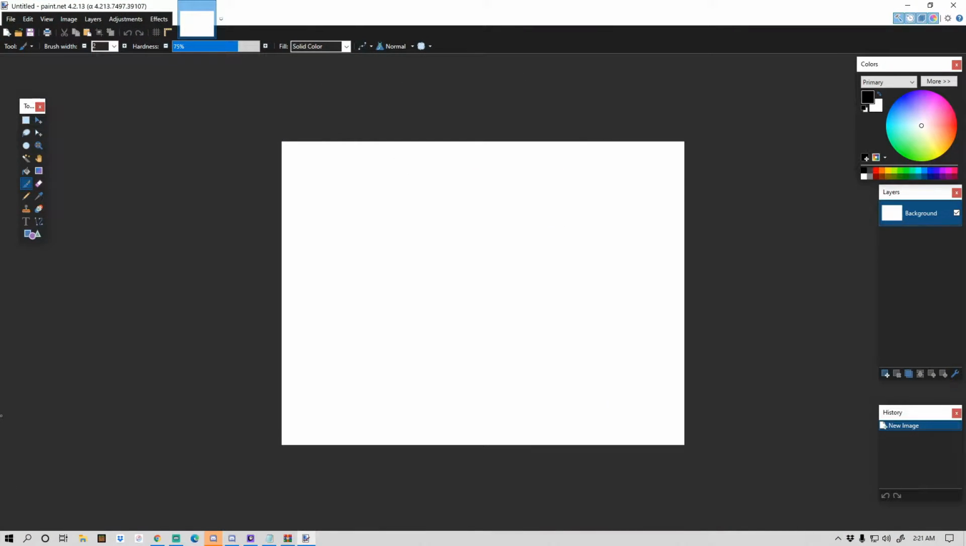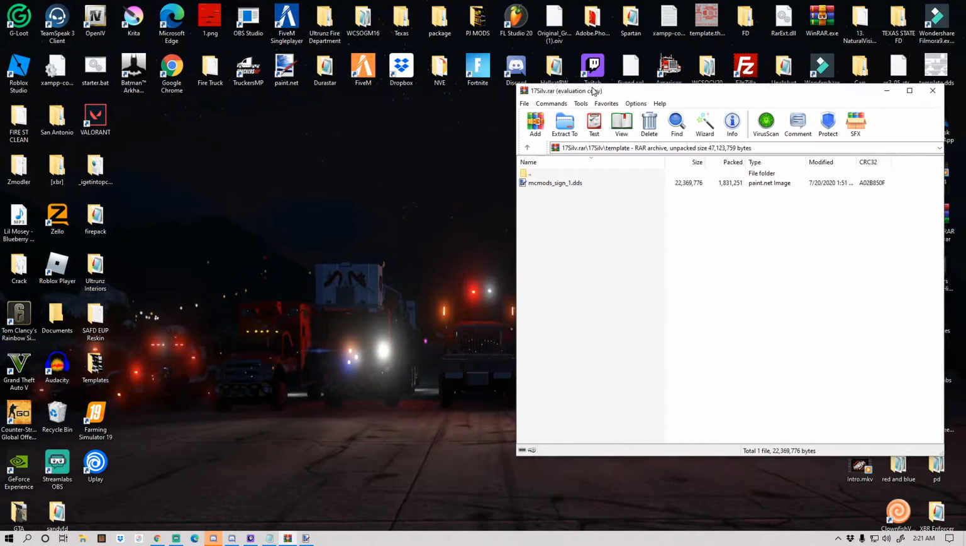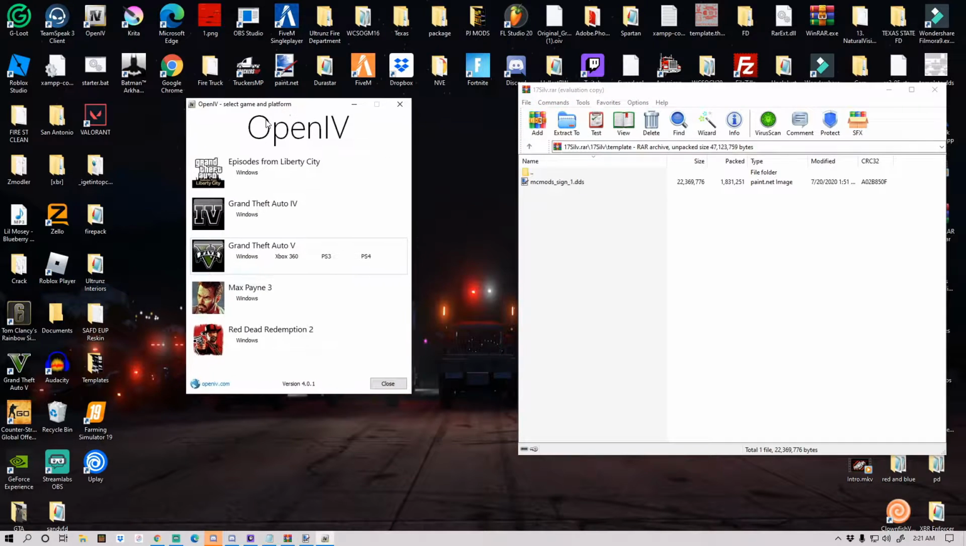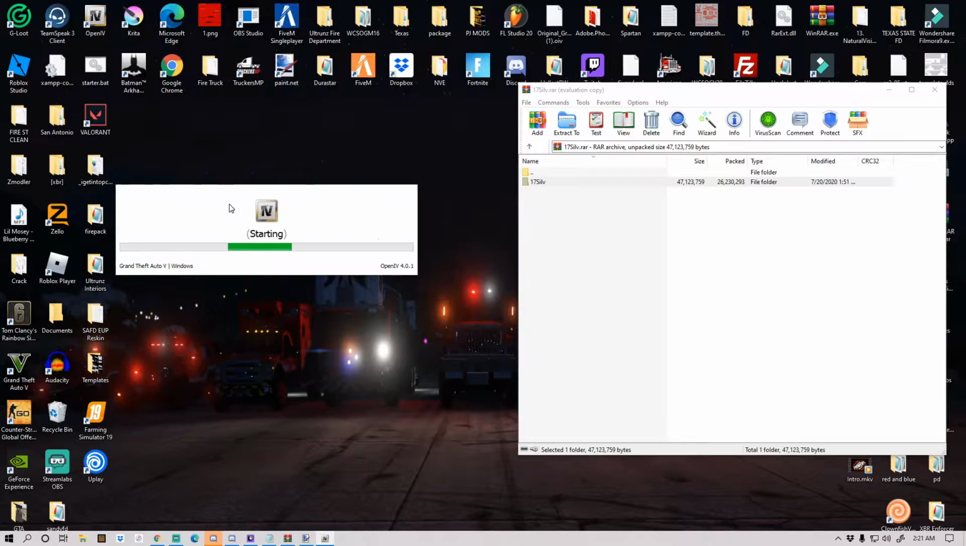You're also gonna need OpenIV. OpenIV is how you're gonna view the actual file itself and put in the skin. So I'm gonna show you. I'm using the 17 Silverado. I left it in the description as well if you want to follow exactly what I'm doing.